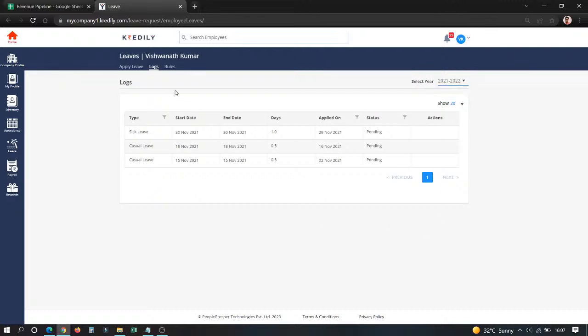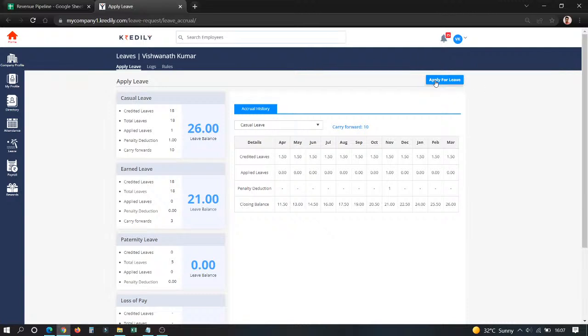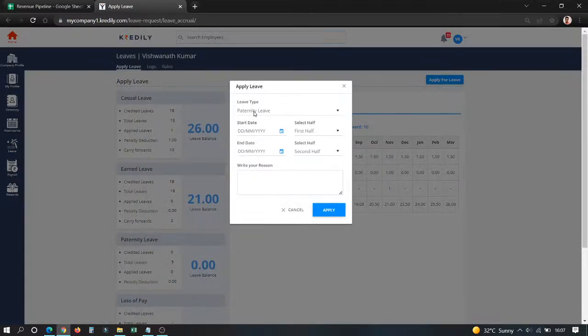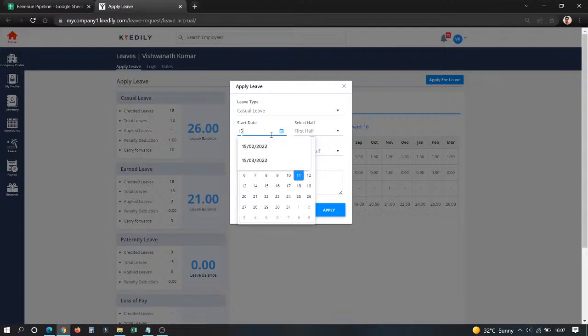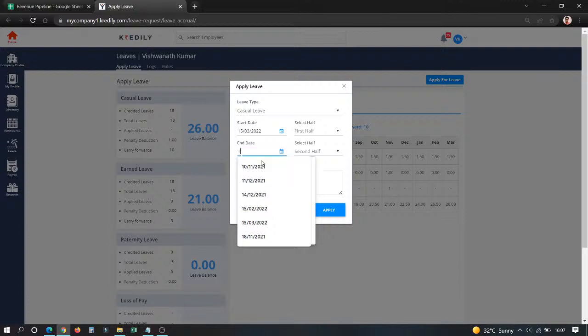You can apply for a leave from here. You have the apply for leave option. Select whichever leave you want to apply for. I want to apply for a casual leave from 15th of March 2022 to 16th of March 2022, 2 days.